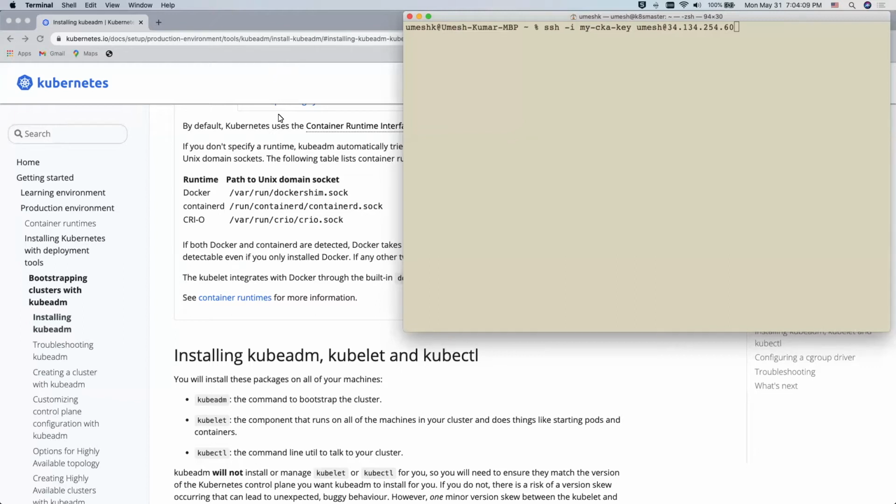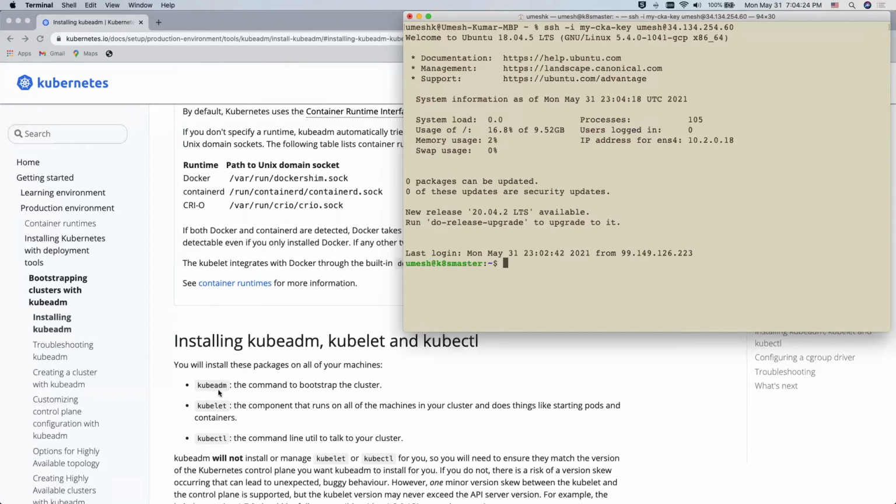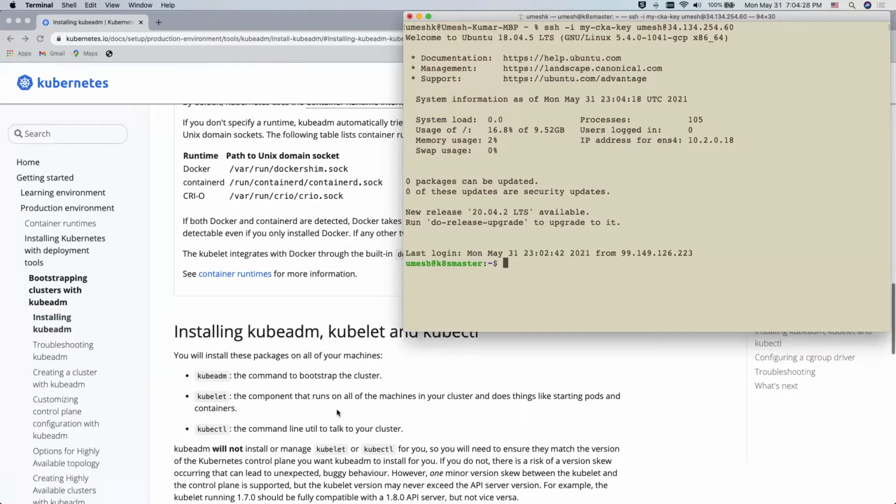We will be covering the installation of Kubeadm, Kubelet, and Kubectl. These are the packages, and we're on the Kubernetes documentation website, by the way. And I want to make sure that I'm on the master node first. There you go, I'm on the master node. So we will be installing these packages on all the machines, by the way. So we're starting with the master node.